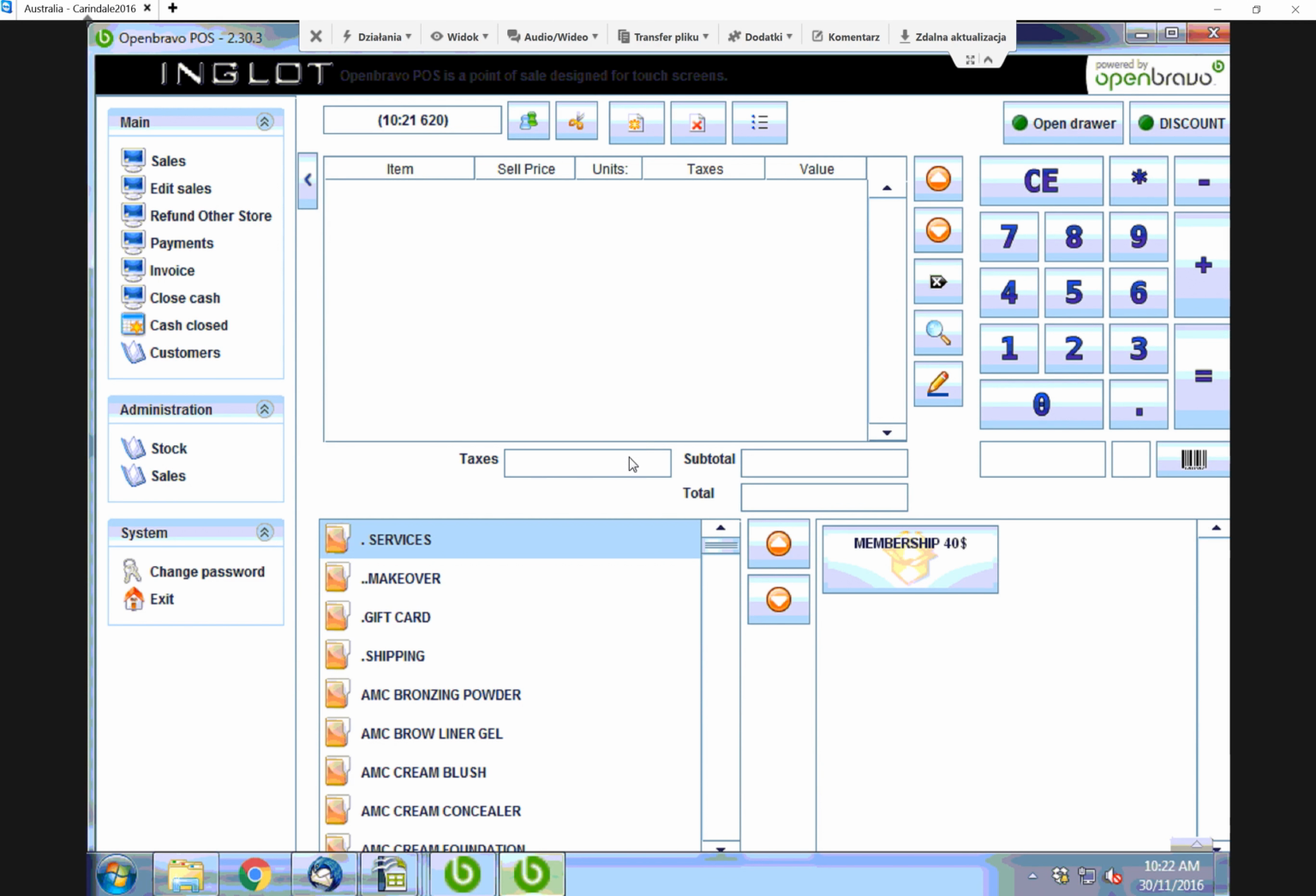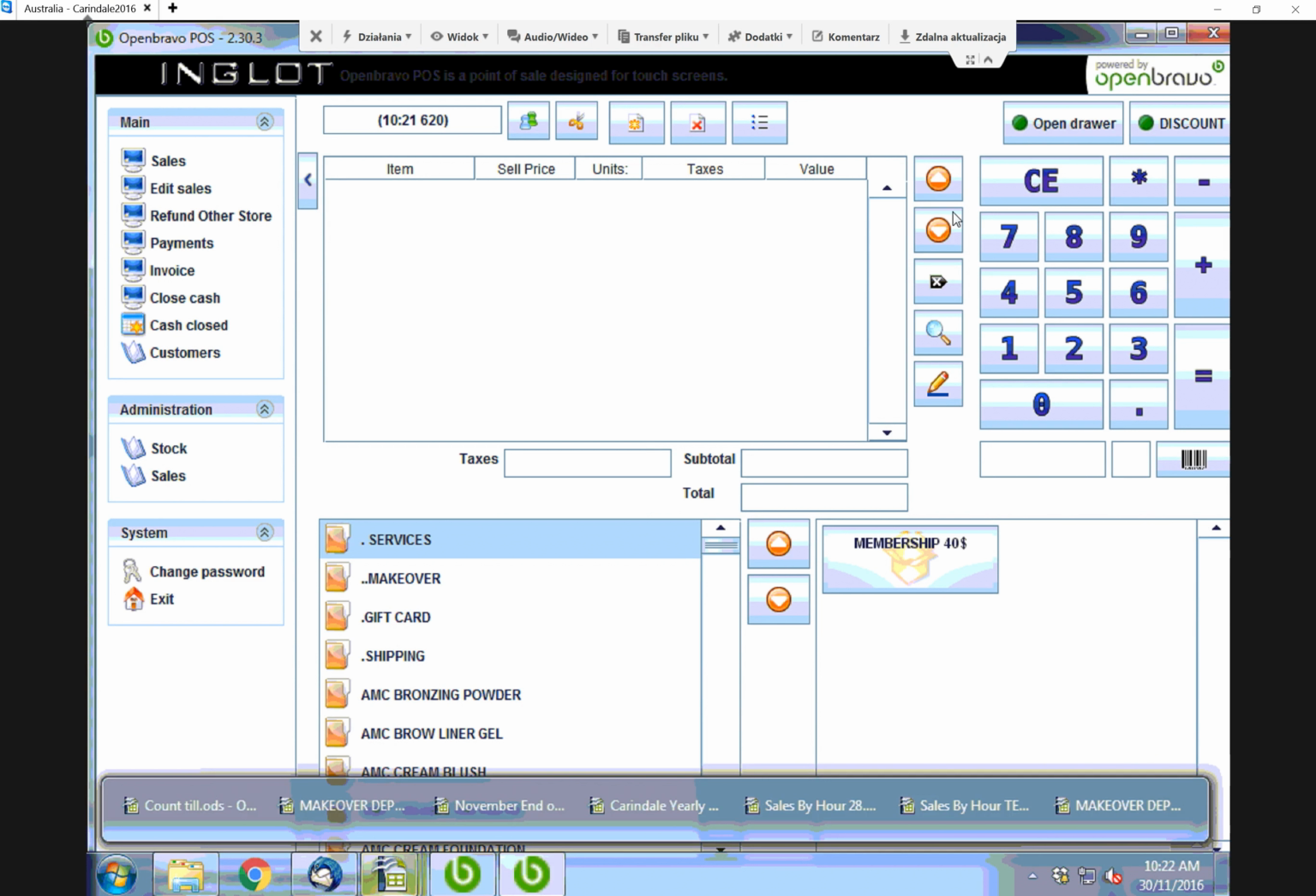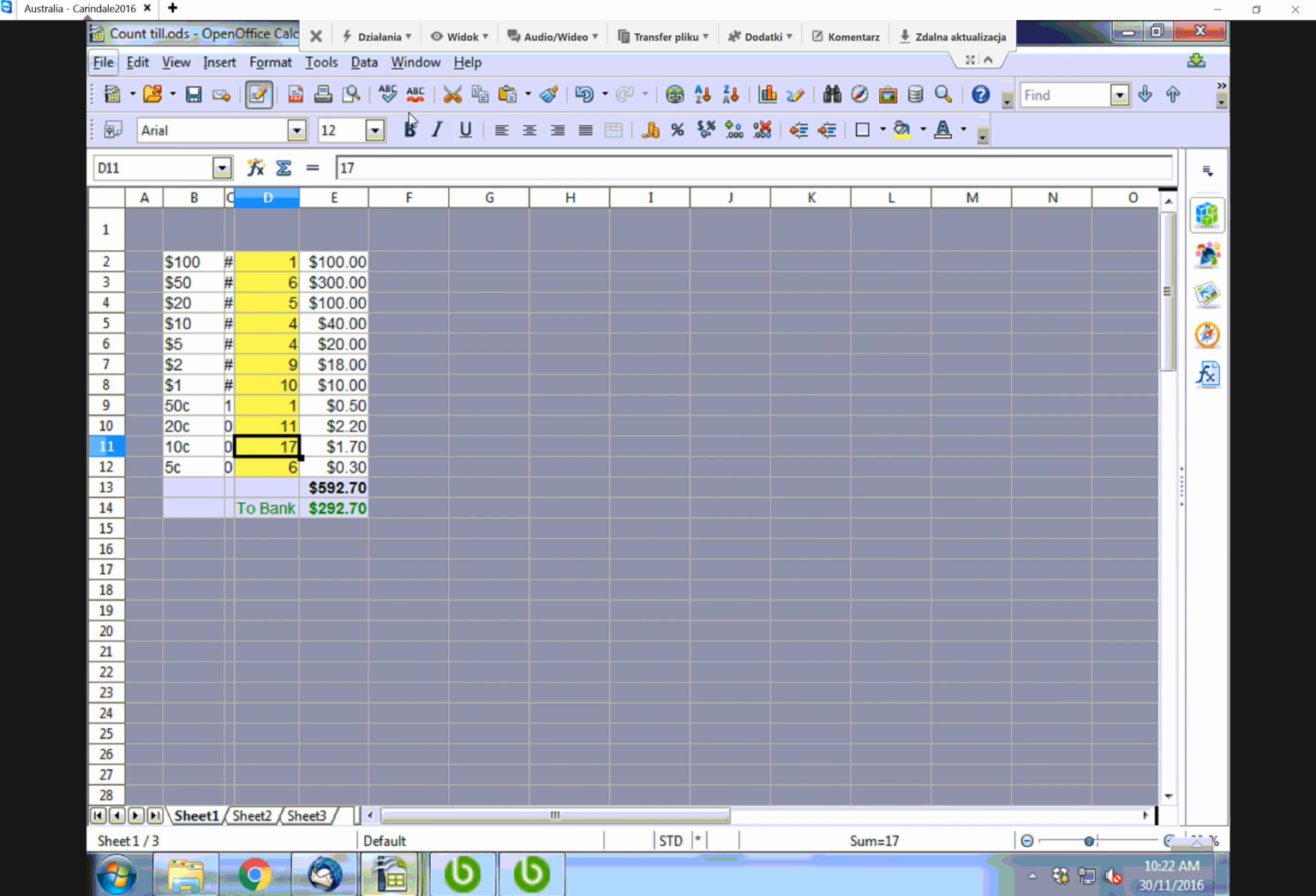In this video, we're going to go over the close procedure. Now, first, you need to use the Open Draw button to open the till and count how much money you have. So, we've got this handy spreadsheet here, which you can use to work out how much money you have in the till just by counting.